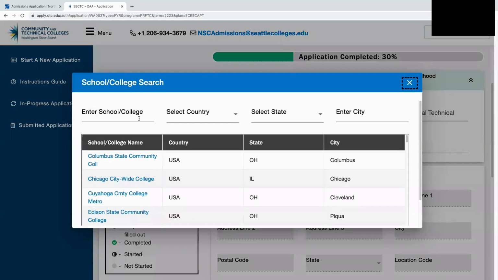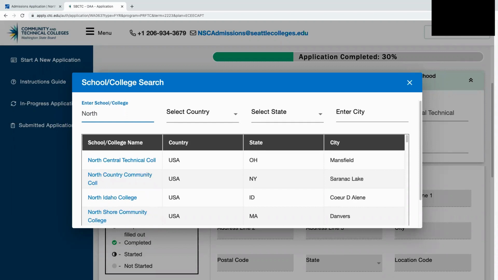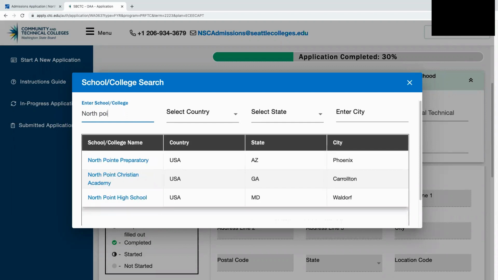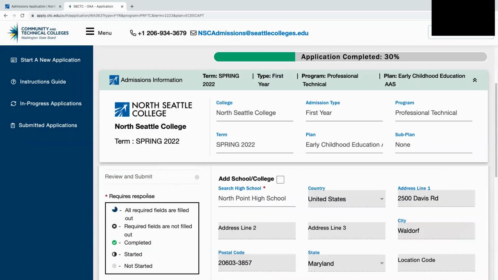For example, let's say I attended school in Maryland. So I'm going to put the school that I've attended, so North Point. Once I put that in, I'm going to see if it's there. I see that North Point High School is right there. Then I will go ahead and select it, and then it will populate.